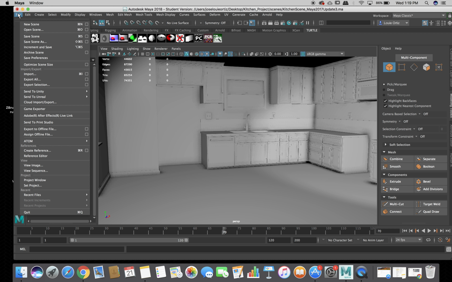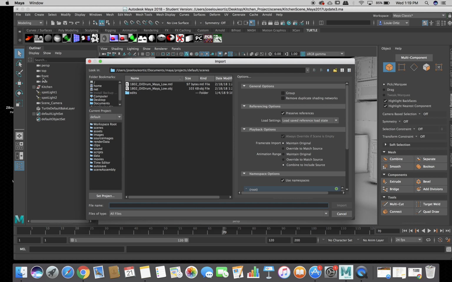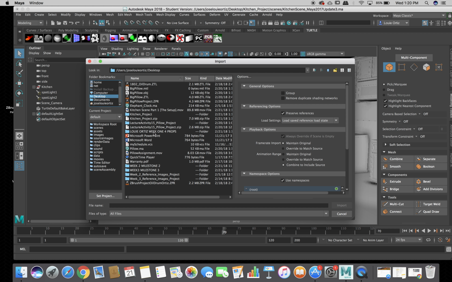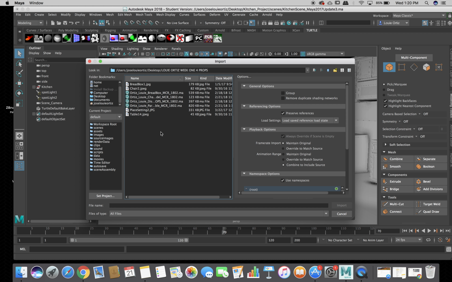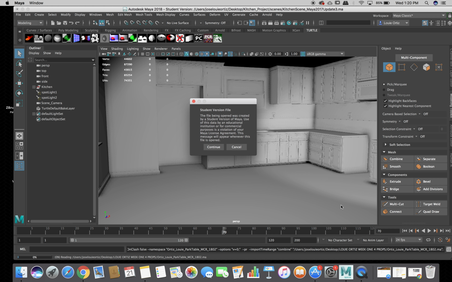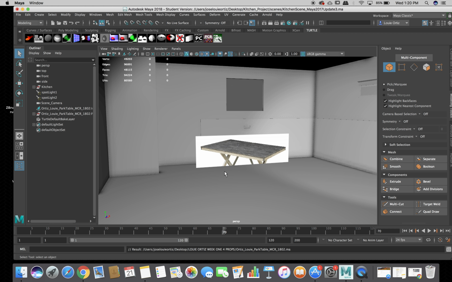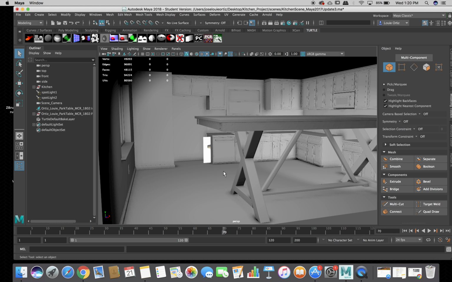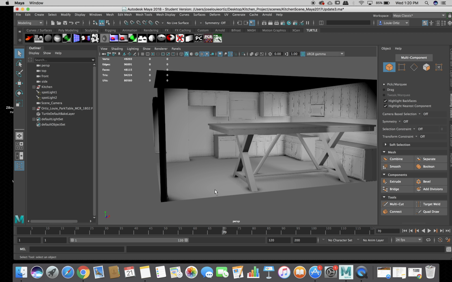So I can go to right here, File, Import. Okay, that's all my things on my desktop. Let's see. This is week 1. We could open this up, and this is where I have my table. Cool. So if I import this, just to continue. Let's see. Oh wow. Okay, so this, I can just delete it out. It's fine.